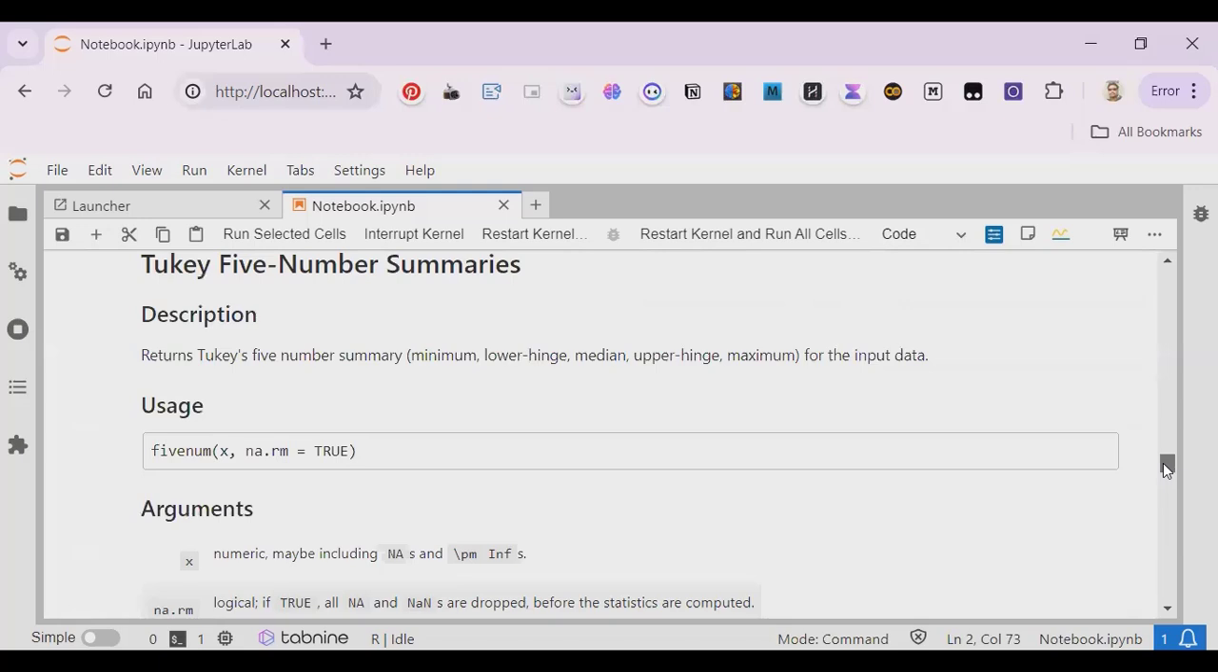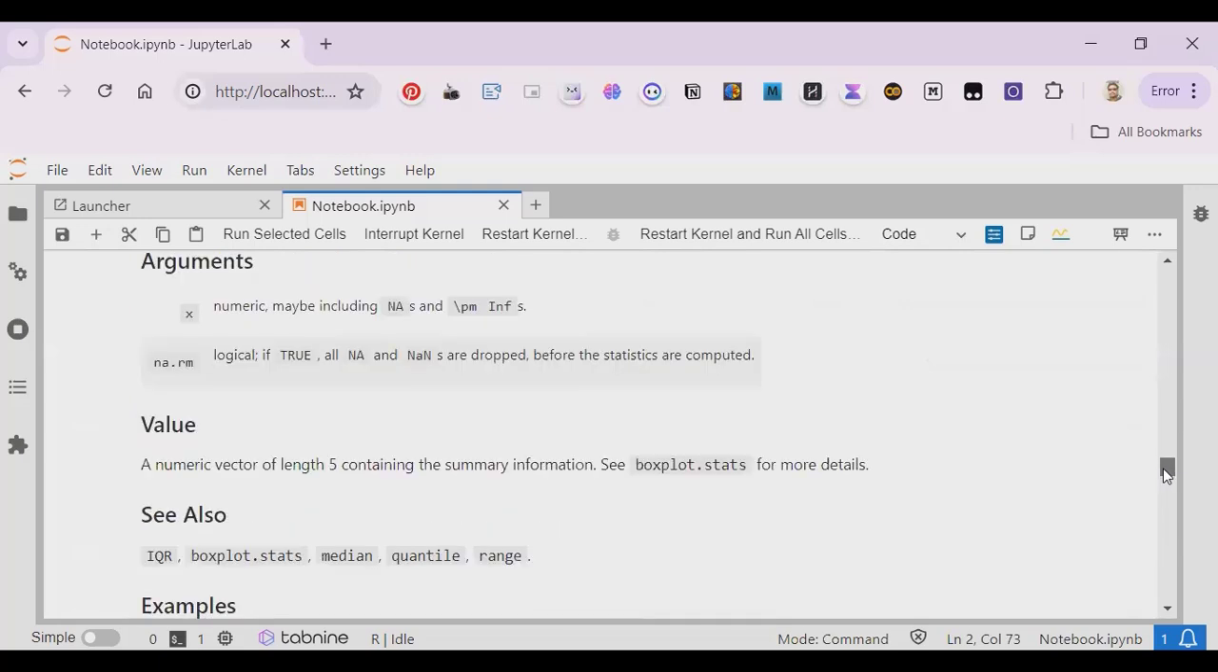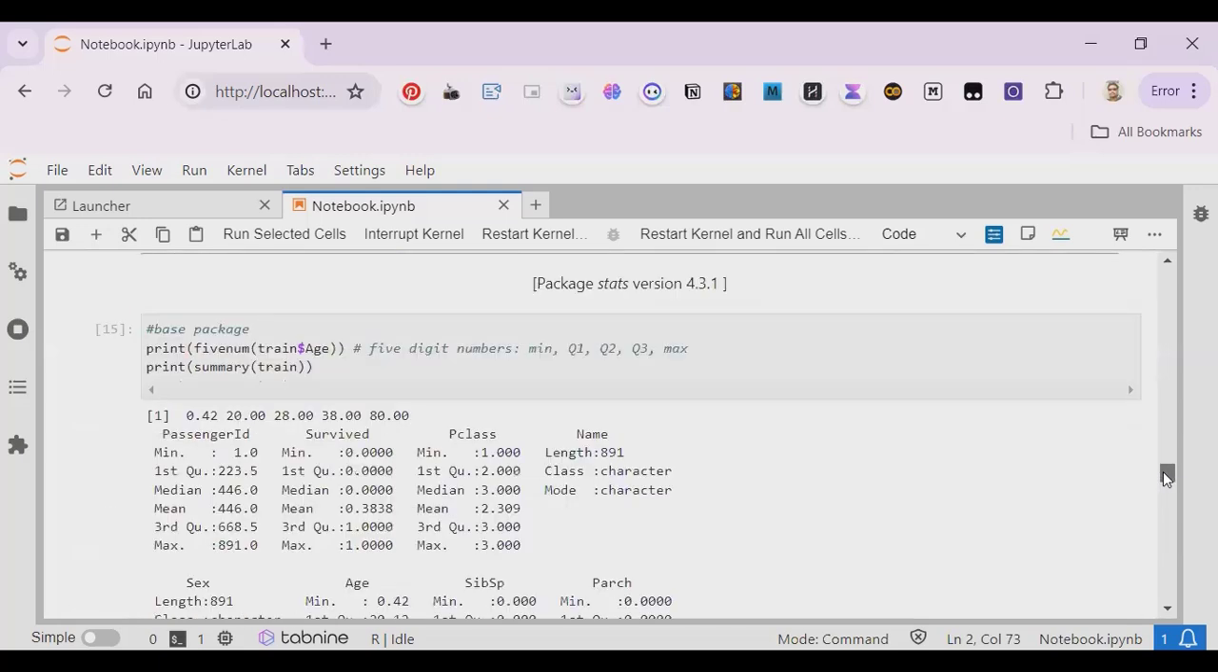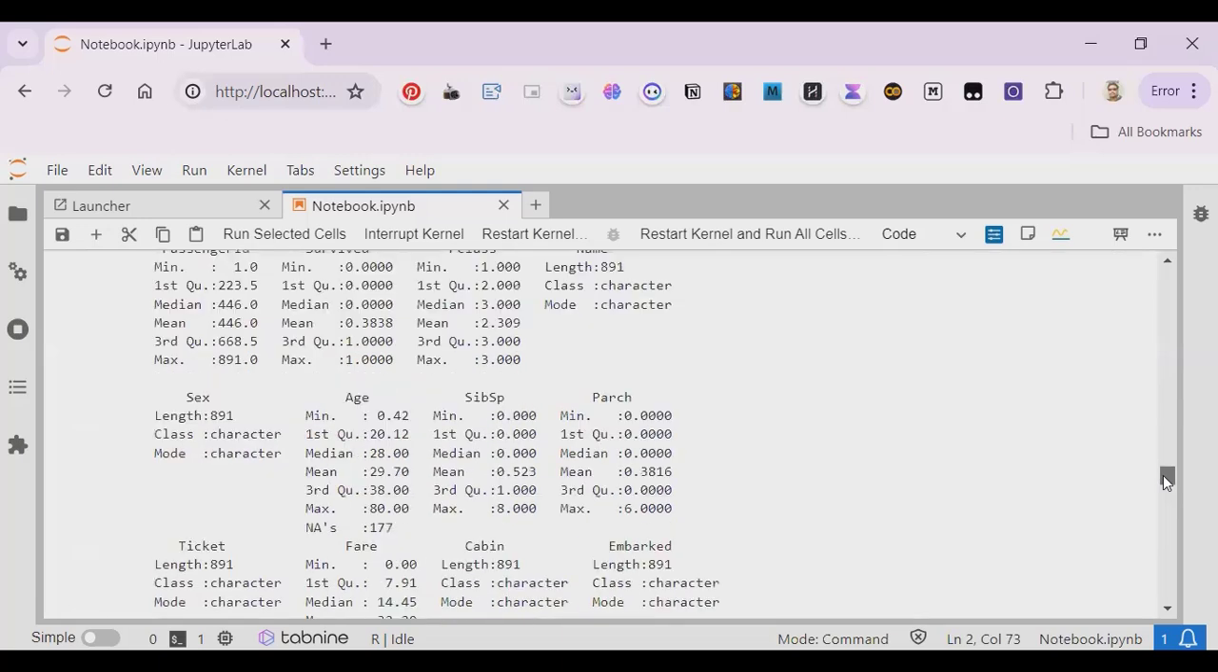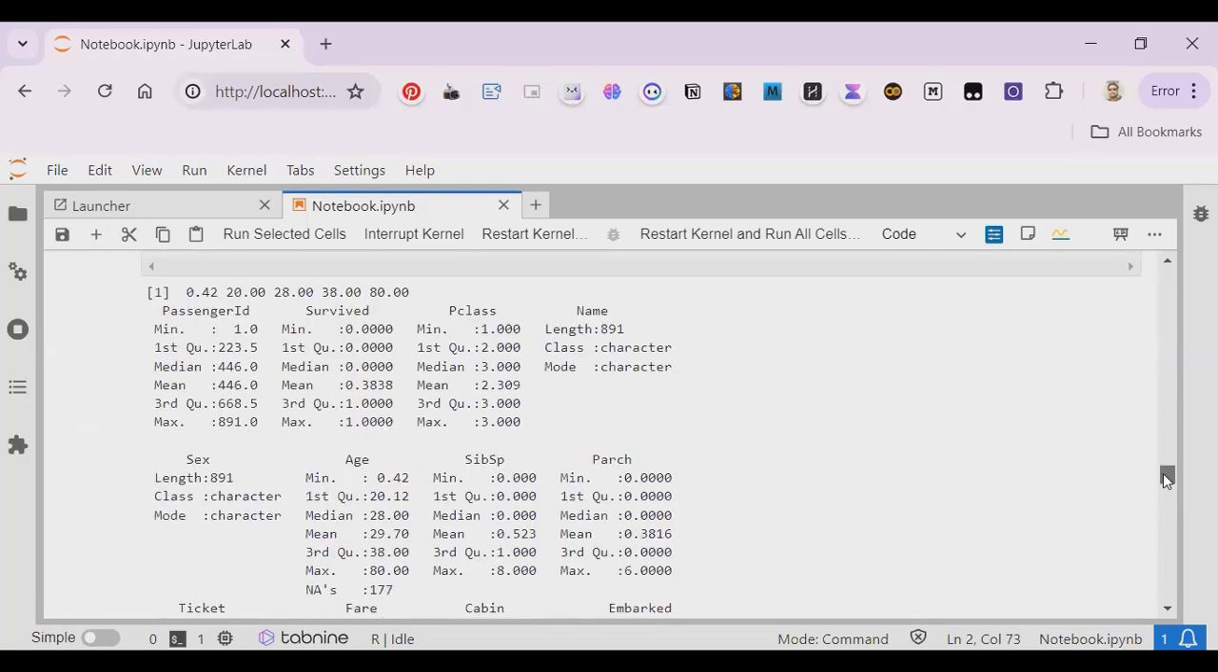That's one thing. And the 5 number summary is also there. It will provide the 5 number summary, and make sure to explain that as well. But for categorical data, it won't provide the 5 number summary, because it has to look for the minimum value and maximum value across the total, and it also looks for the first quartile and third quartile. So for categorical data, it won't work.